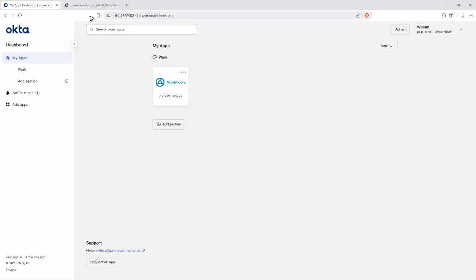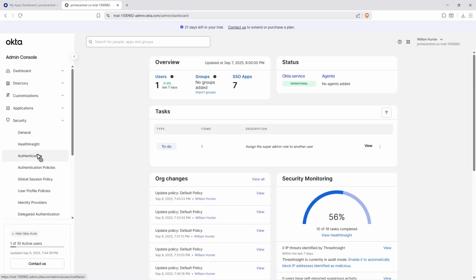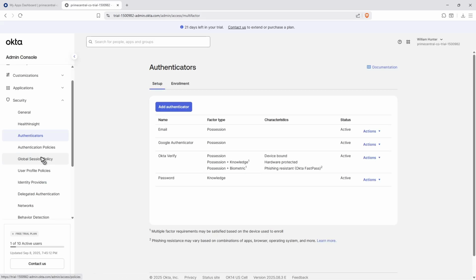Once you click on admin, you'll land on this page. Just go over to the left panel and click on security. Now click on authenticators. Once done, just click on add authenticator.